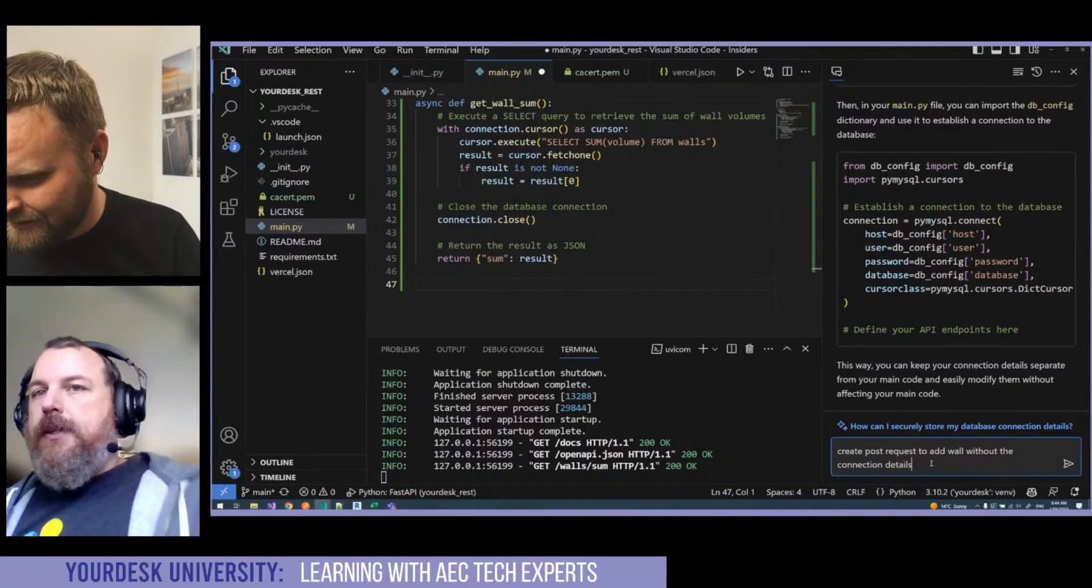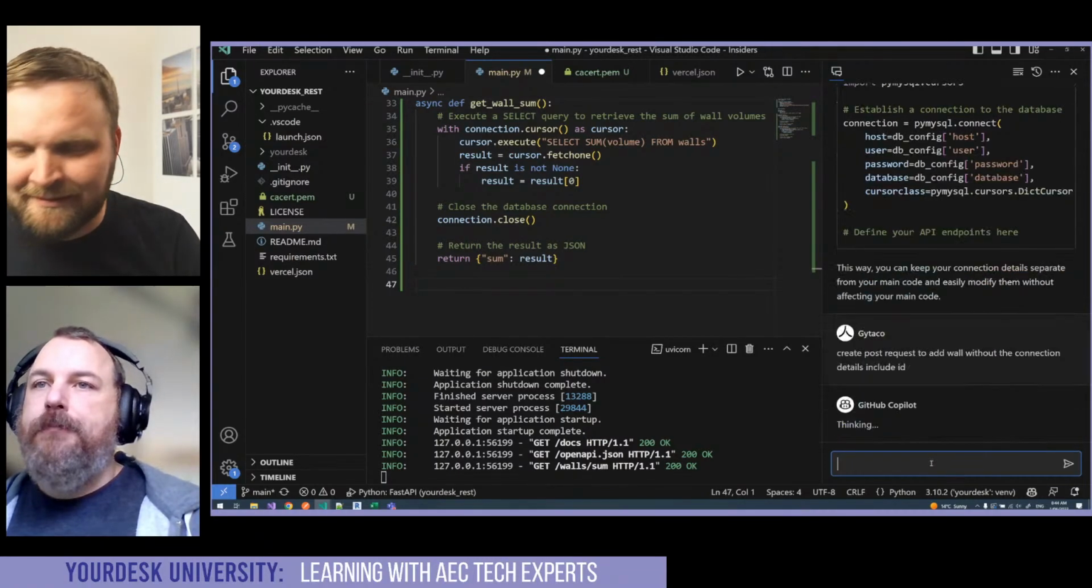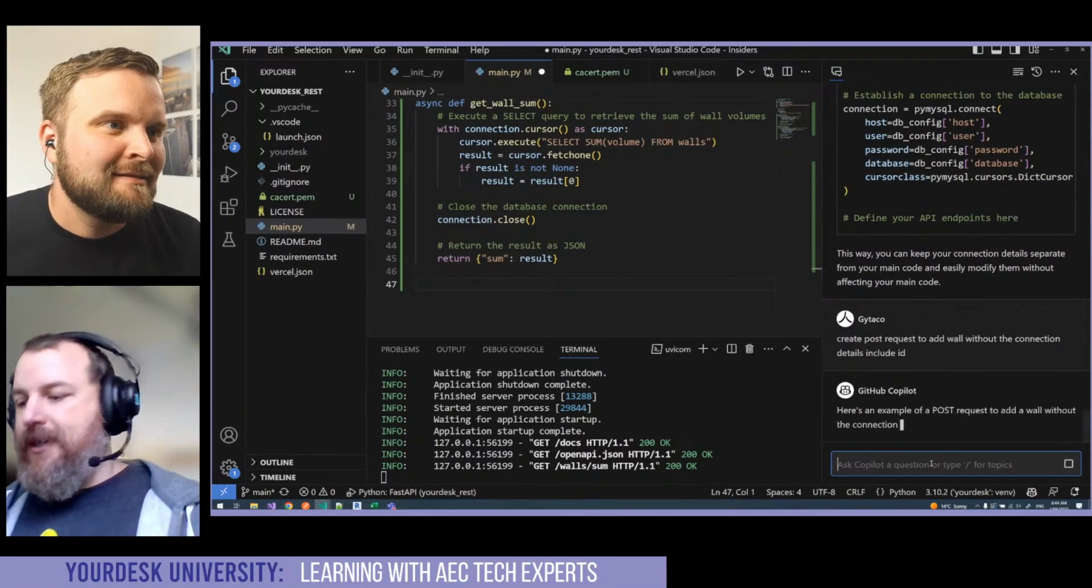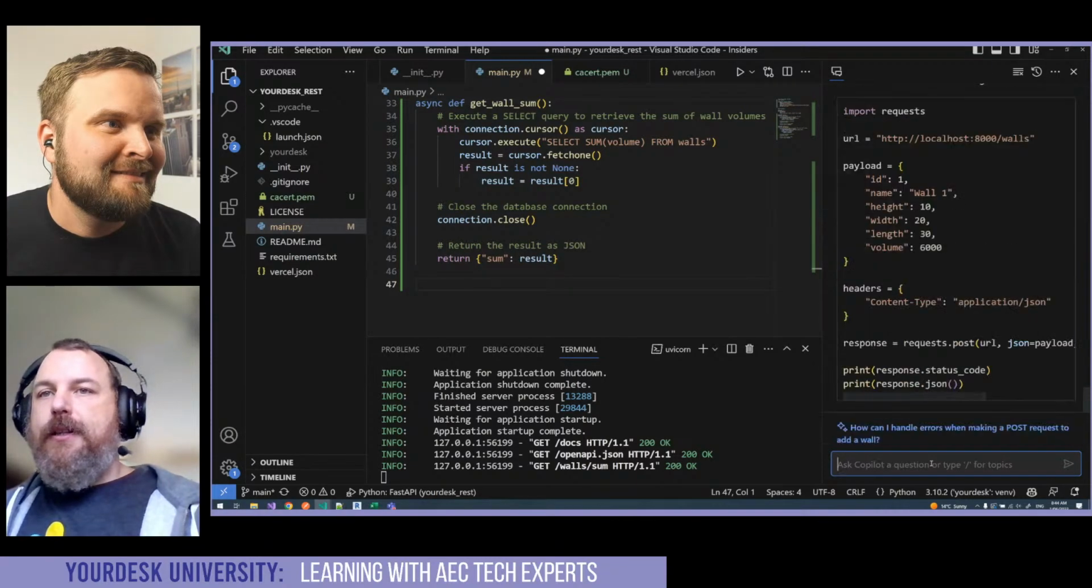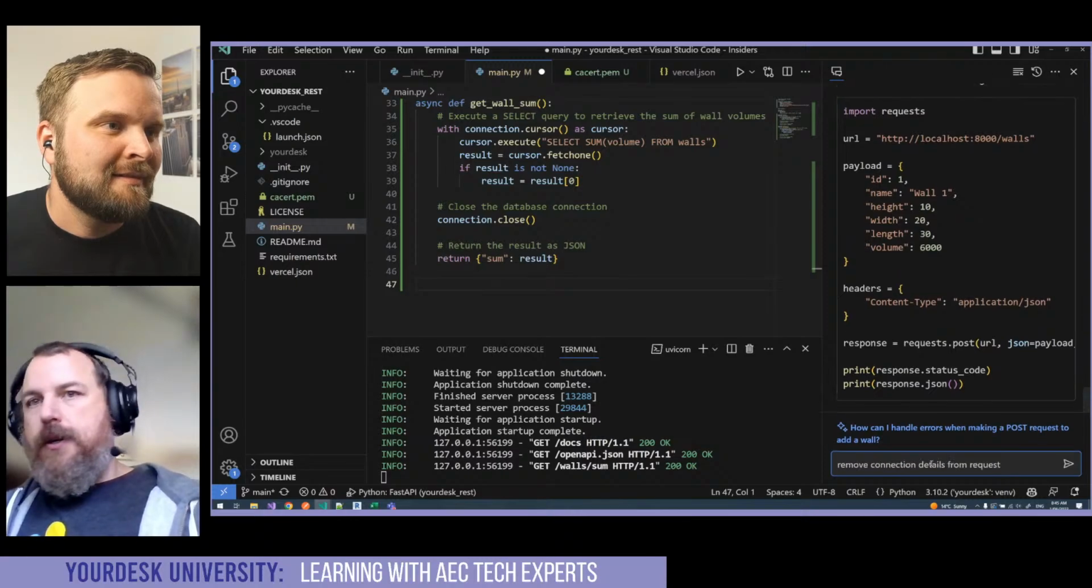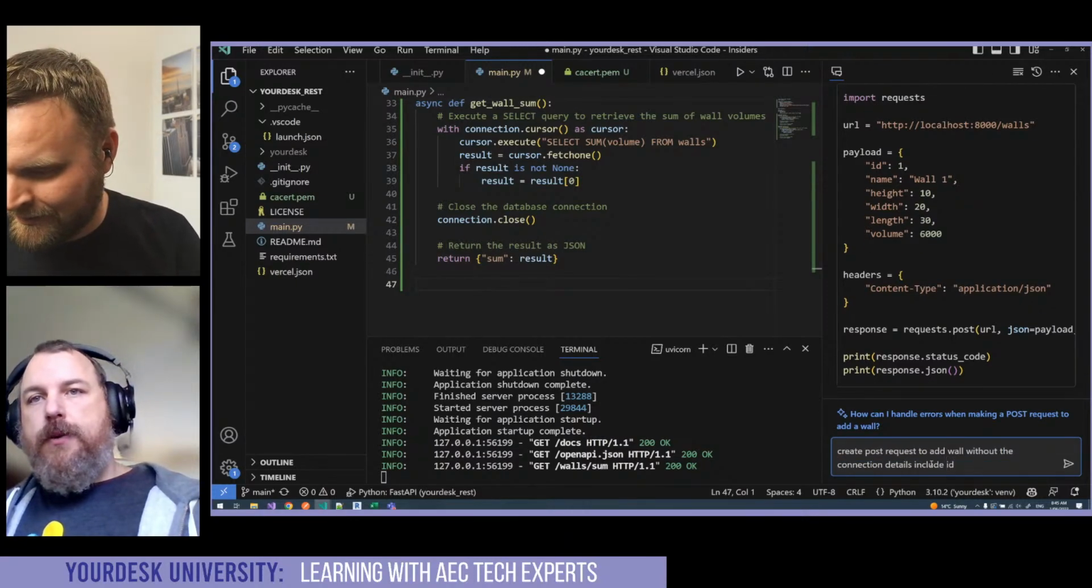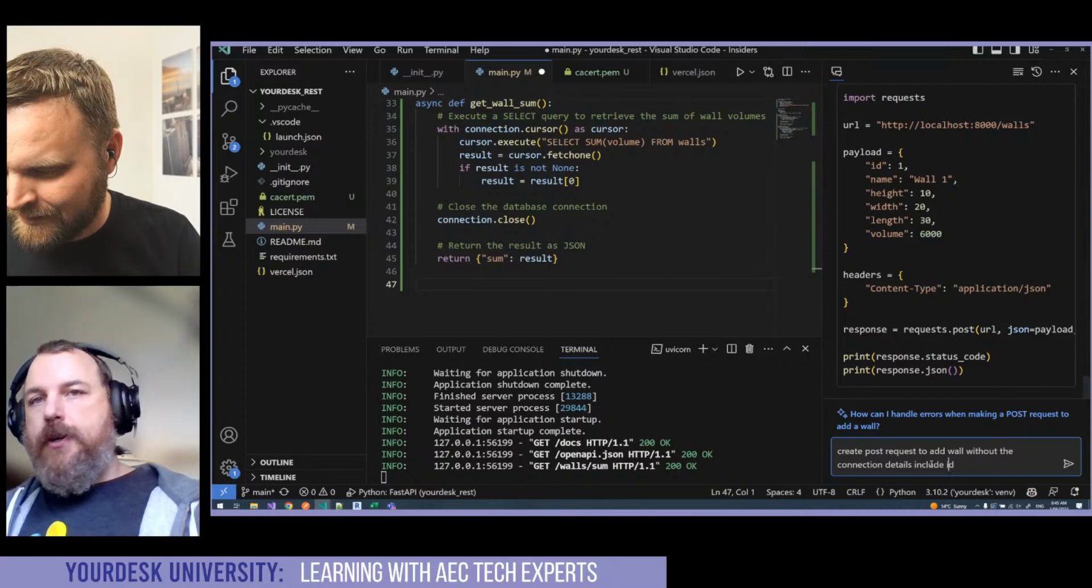Include ID. So let's see how it goes at creating this one. Oh no. That's all right. Let's try that again and going. We might go if that's going to go all the way back. Let's try using FastAPI.